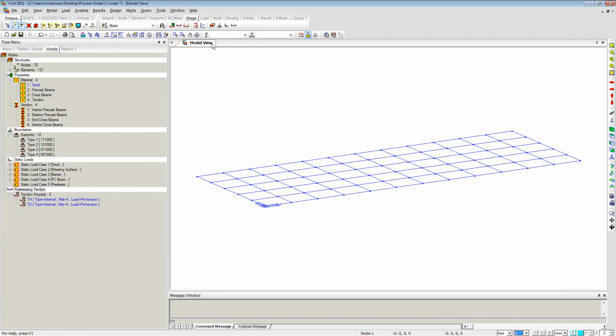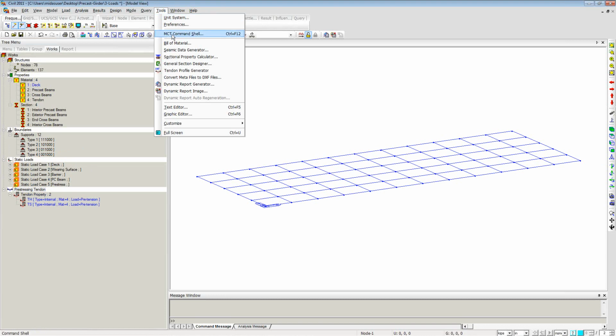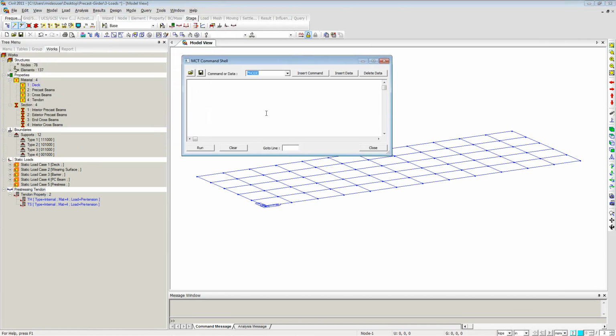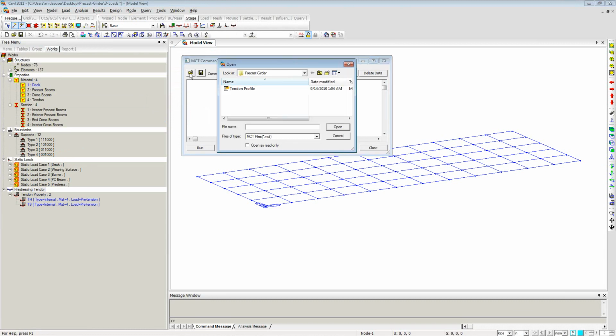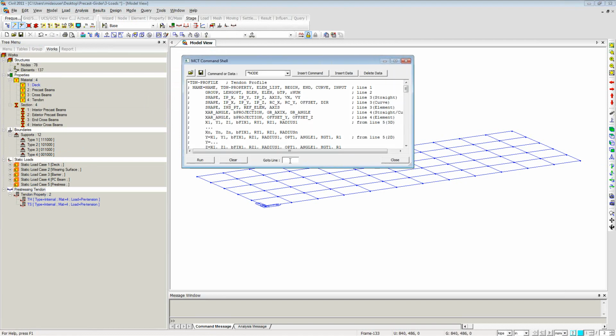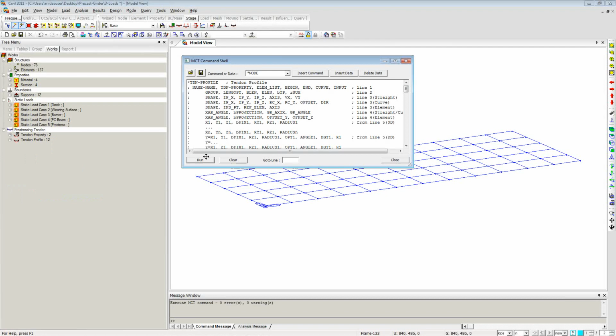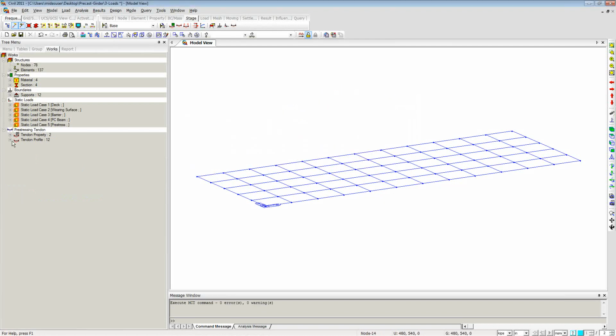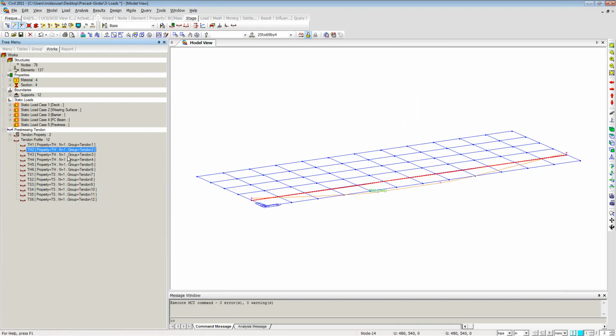go to the command shell tools, MCT command shell, which allows me to insert the text format files. So you see we have tendon profile created here, open, and just run. Alright, close. So if I come back to the left side on my work tree, right click, you can see that we have 12 tendon profiles created. So if I double click on each one, it shows which elements it's assigned to and how the profile is. Okay, you can see the THs and TSs.